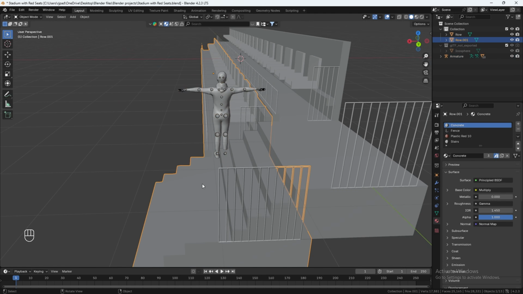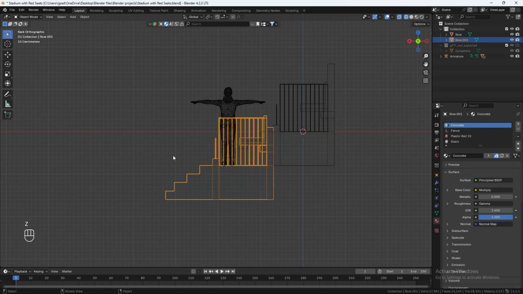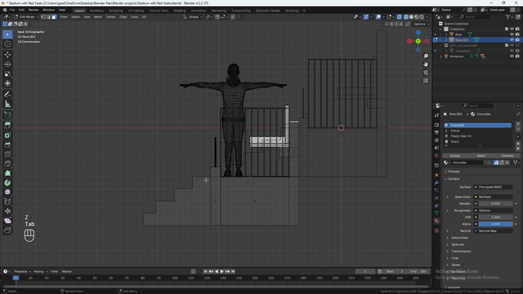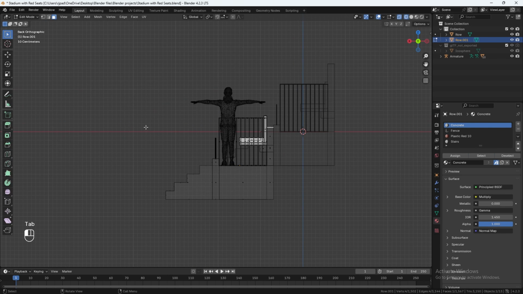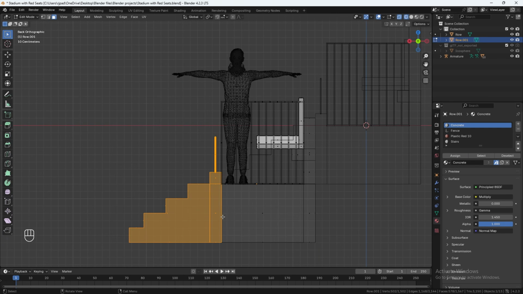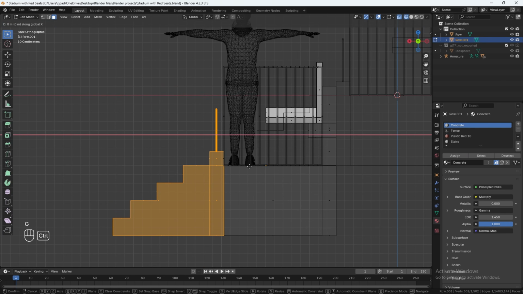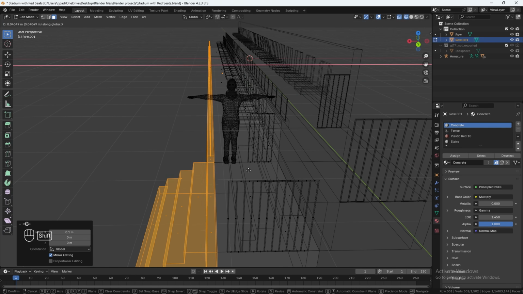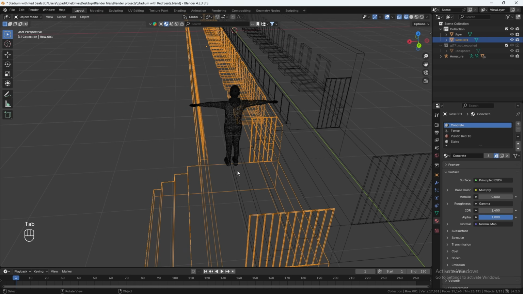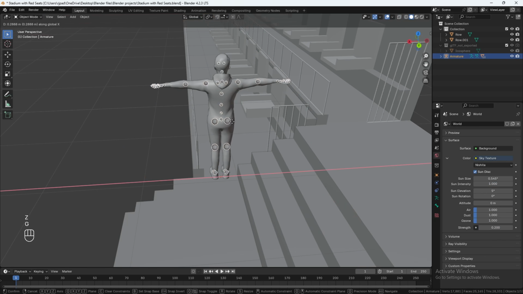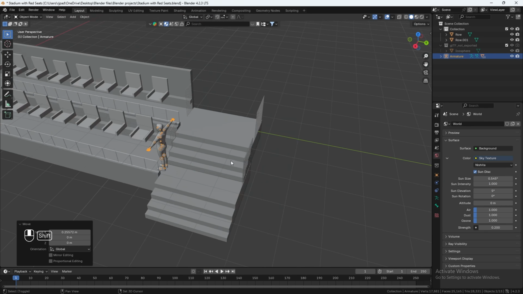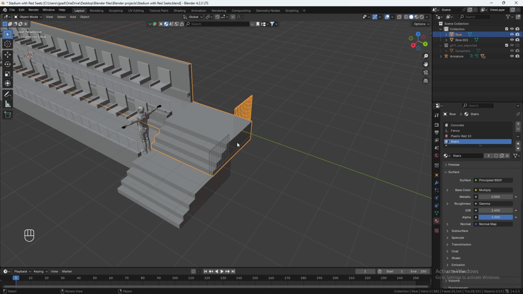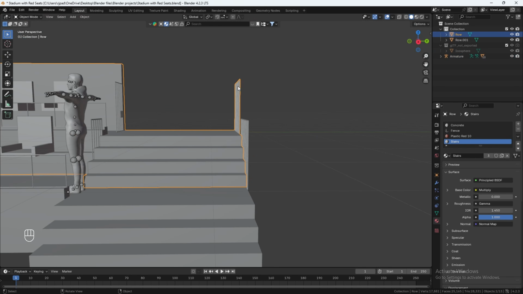So I'm going to select this second row here. I'm going to go to the Y view. I'm going to go into wireframe, go into edit mode. I will select all the faces right here. Then I'll hit G and X, and I'll move it on the X axis. A little bit more. I think that's enough space. Yep, that's good enough. I also need there to be a little bit of a gap here for these bars.